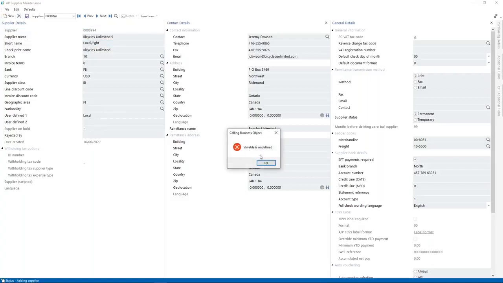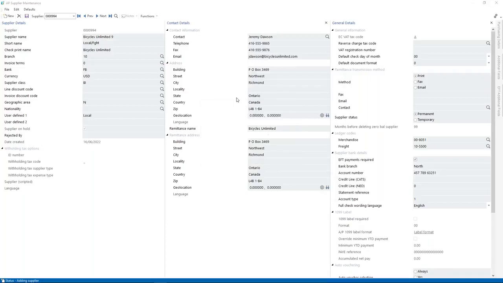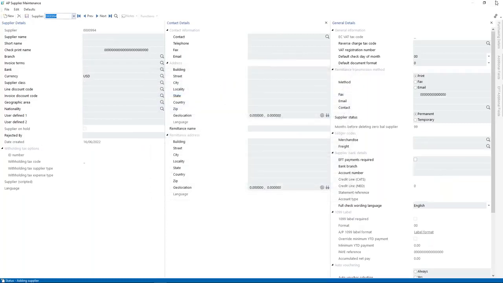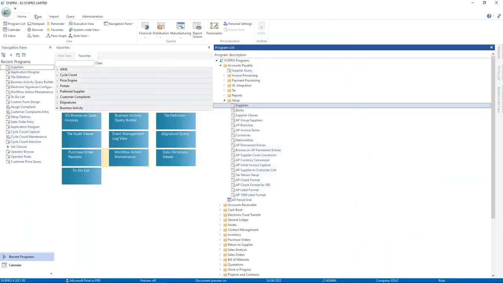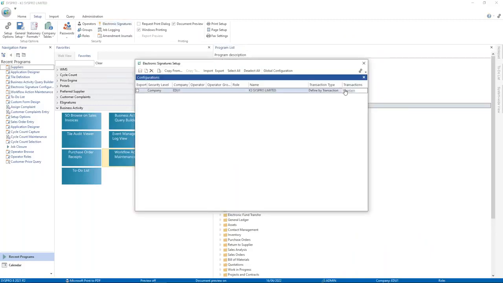oh, I've got a variable undefined. Okay, I know what I've done. I've made an issue with my business object call. Again, if you get any errors in your coding, you'll soon know about it. So it will warn you. So right now, just going to finish this process and refix my code. I know where I went wrong already.